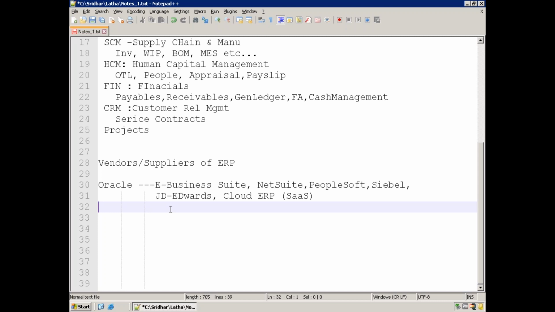Now if I consider Siebel, Siebel is very famous for CRM. It's not good in other modules. PeopleSoft is very famous for HRMS, but it is not good in financials. But e-business suite is very famous for supply chain and financials. JD Edwards is very good for manufacturing.